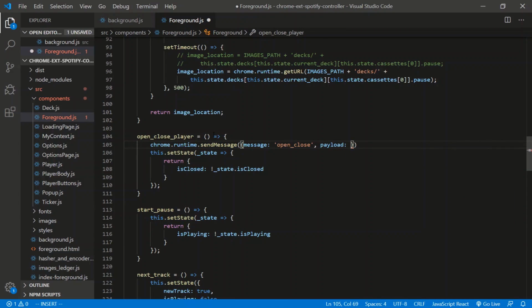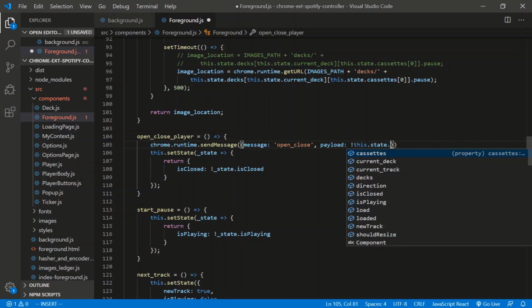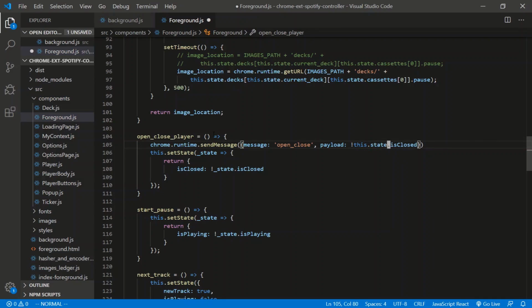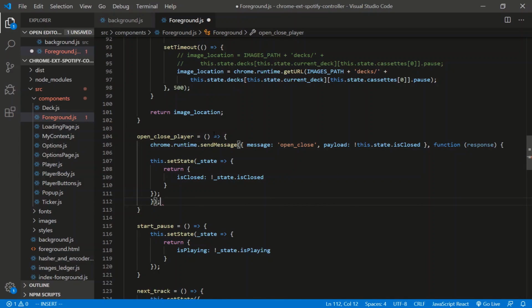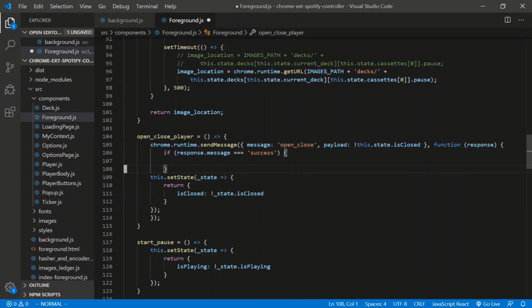And the payload is going to be, what's it going to be? It's going to be the opposite of this.state. So if we're trying to save the player's new open close state, isClosed, it's just going to be the opposite. So this.state.isClosed. So if it's true, make it false. If it's false, make it true. That's the payload. So we send that. We get a function with a response. Let's do the formatting. Let's bring this guy in here. And we're just going to say if the response.message is equal to success, then we tell the player, hey, you're allowed to flip the actual state, which animates the transitions of the player.